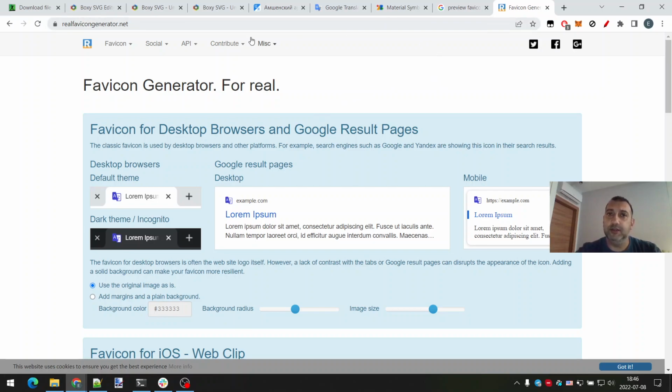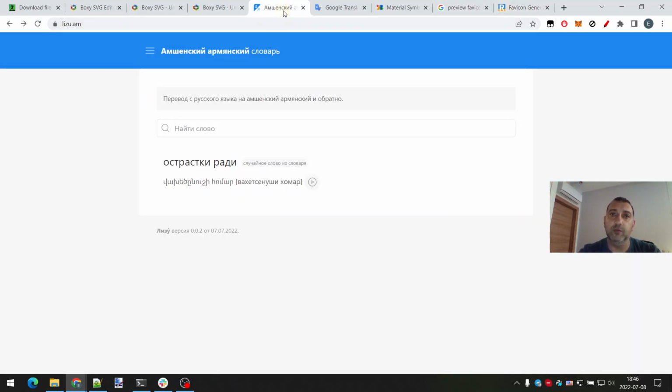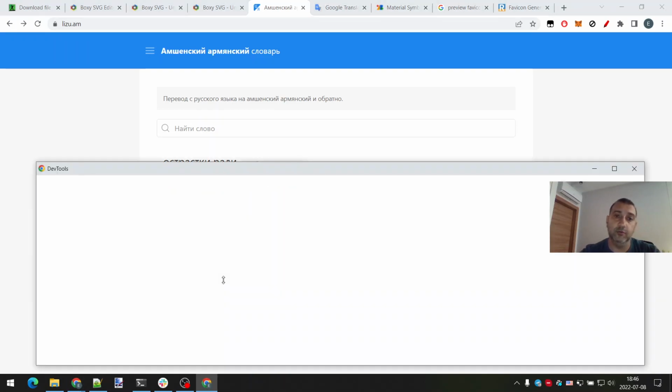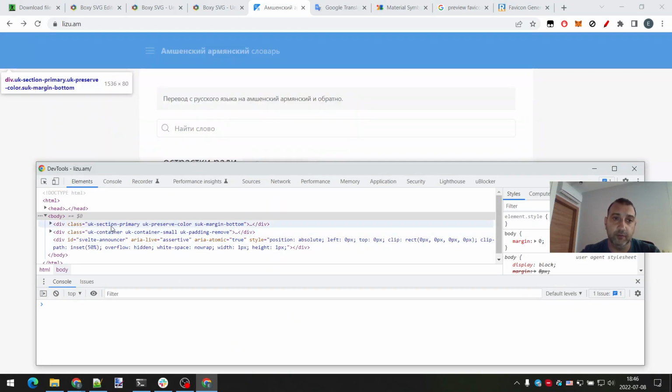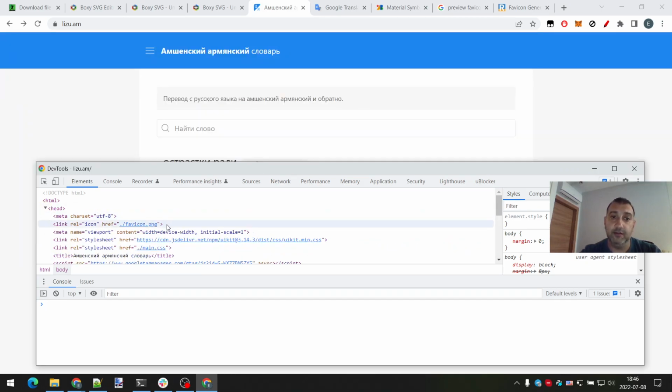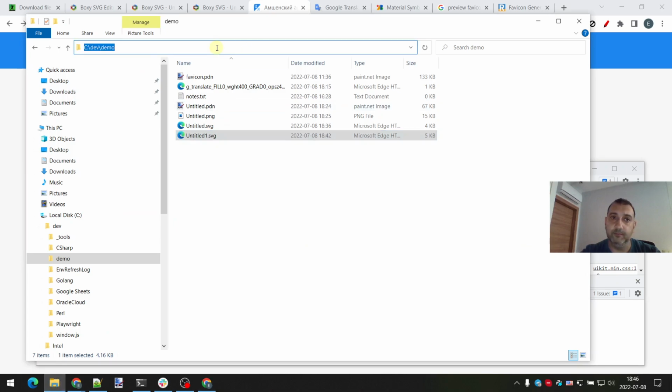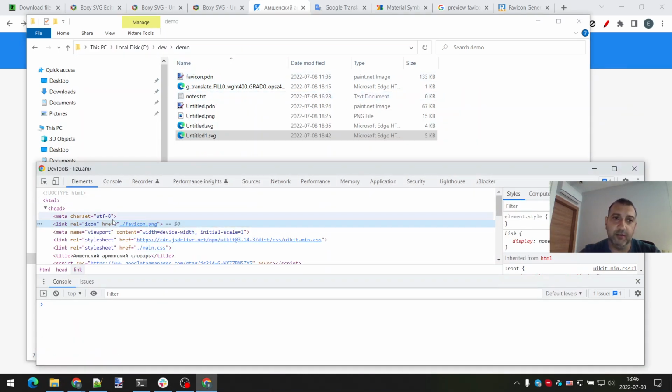But I still wanted to see how that looks here on the website. The first thing I thought I would be able to do was go to the DevTools, to the Elements page, head, and just replace the path here with the file path. Instead of HTTP, you go file colon // and you have the Windows path to the file with the forward slashes.